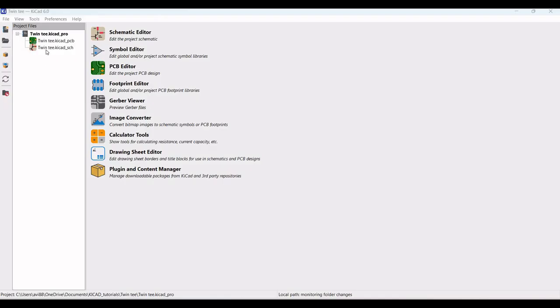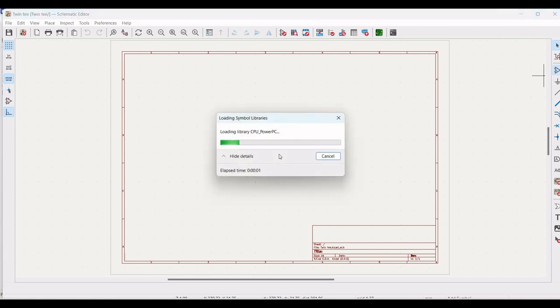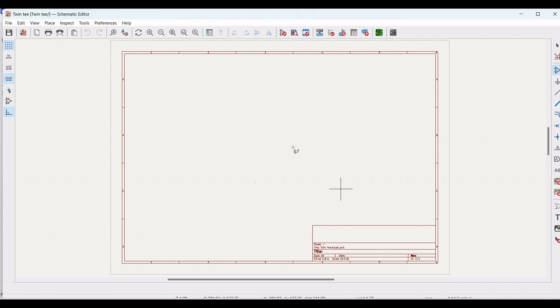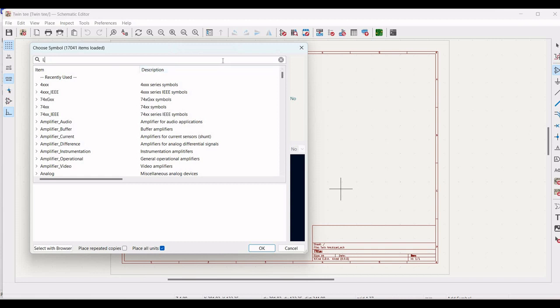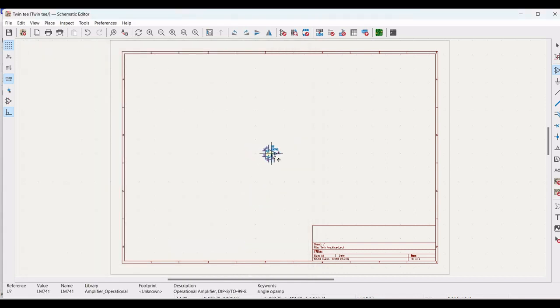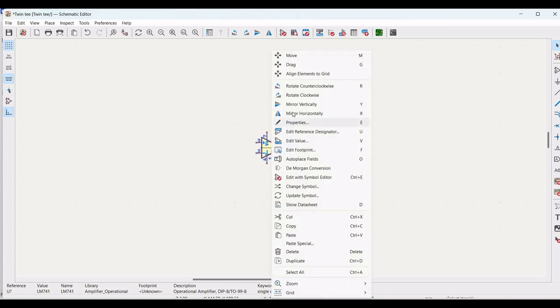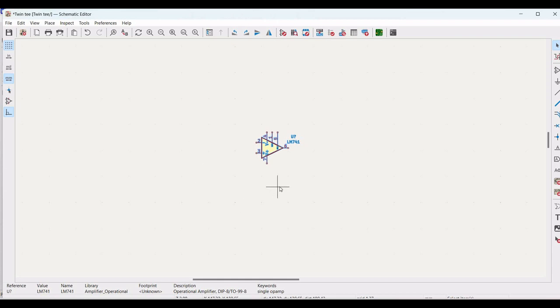In the project file, double click on the KiCad schematic file, and we will edit this in the schematic editor. Now click on add symbol. The library will load, and from the choose symbol window, select LM741 and place this LM741 on the schematic window. Once the symbol is placed, right click on it and select the mirror vertically option. This will help us make our design easier and simpler.